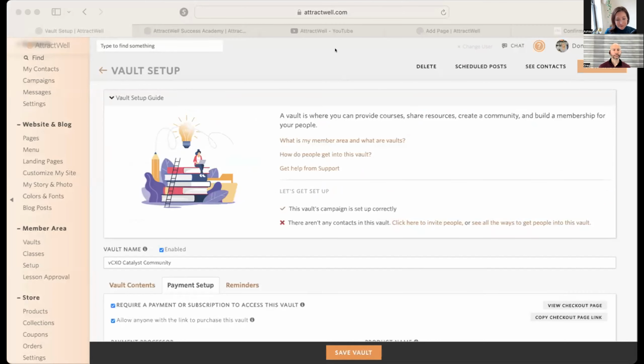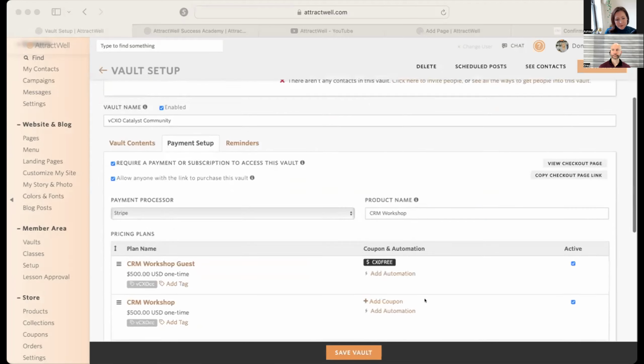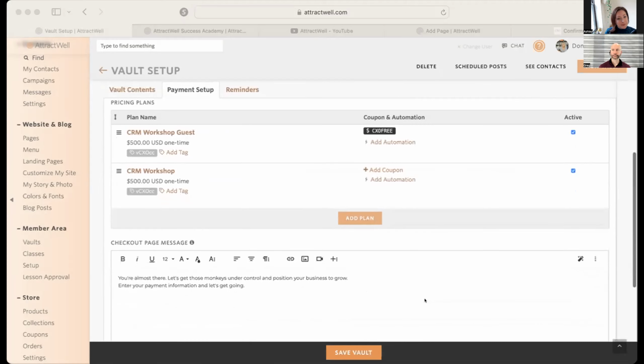The Catalyst community is what I want to call my free call. And I'm not really sure if that needs to be in a separate vault altogether, or if that goes in this vault, or maybe it doesn't even need to go in the vault since there's no payment for that.